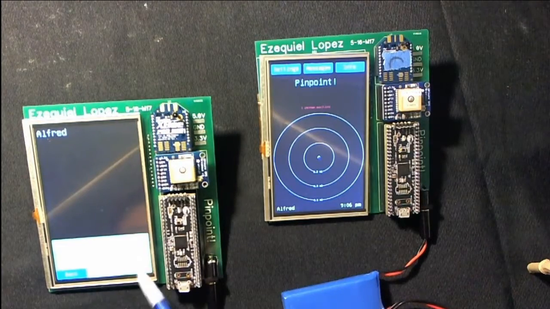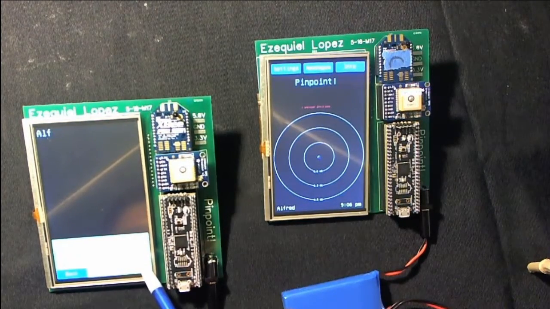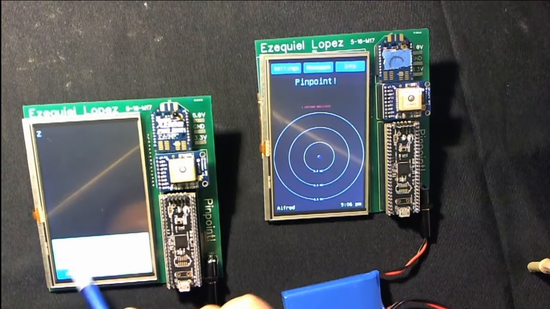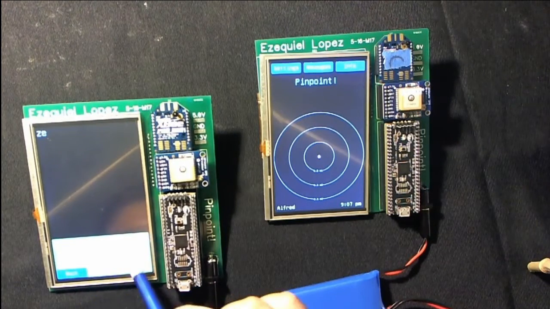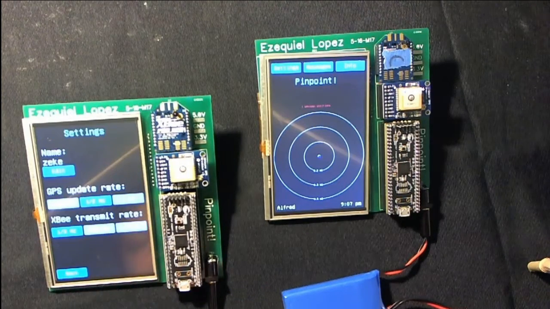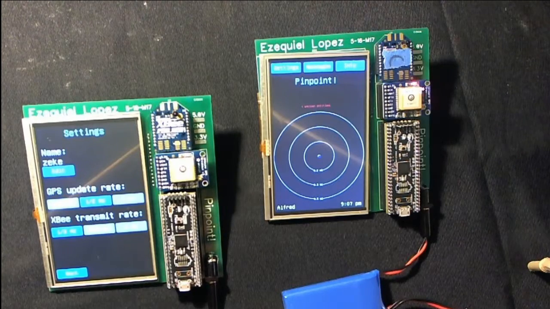From here, we can type out our new name, which will be Seek. And hit back. And now we have our updated name.